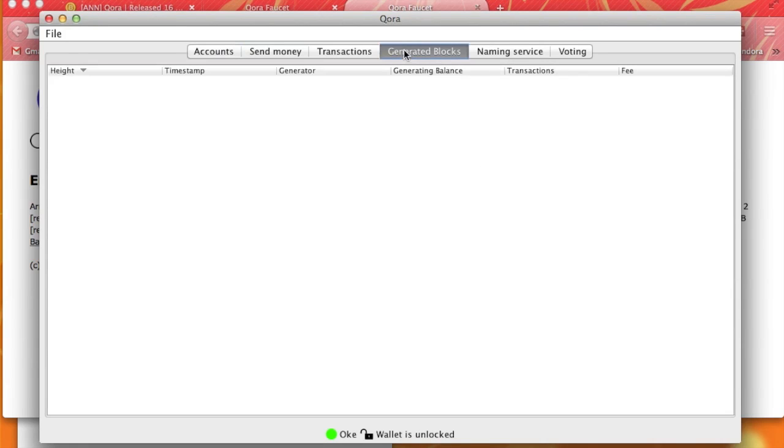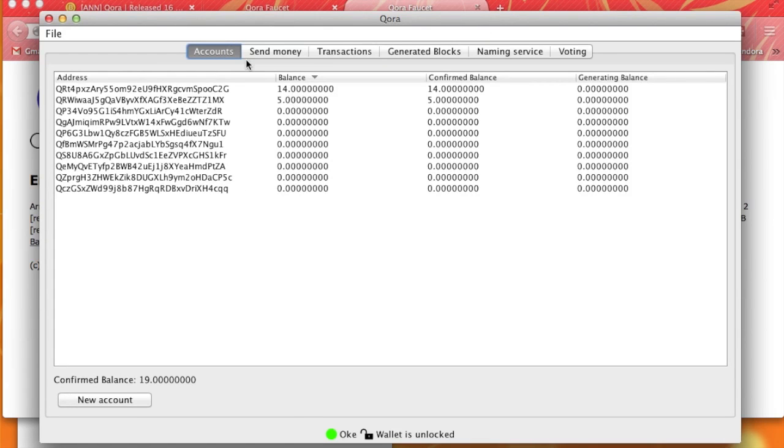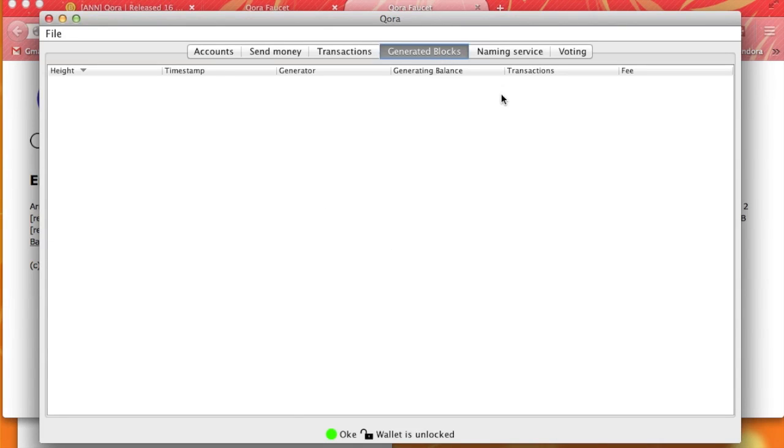So let's go over here and see generated blocks. If you have enough Qora, it makes sense that you participate in the network that processes transactions. For us, with 20, just a small amount, it doesn't make sense to participate in any of that.